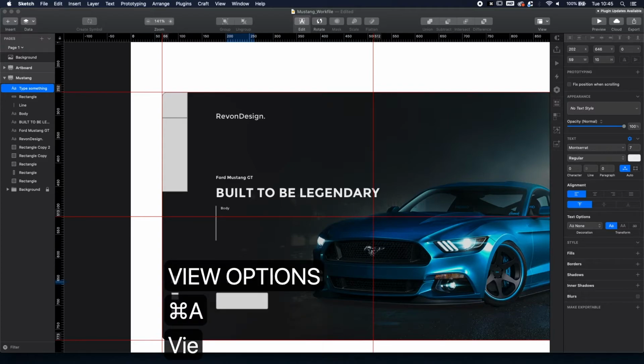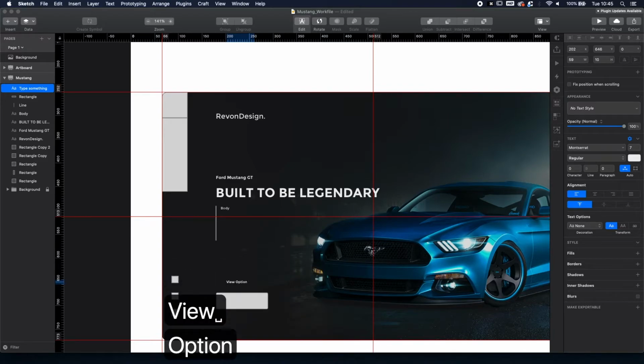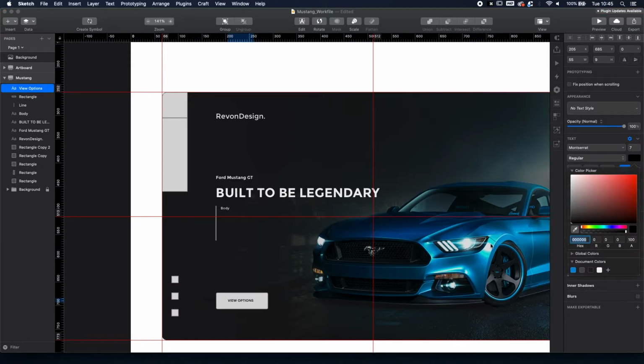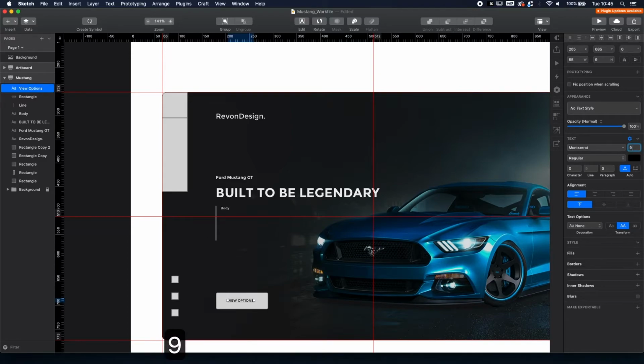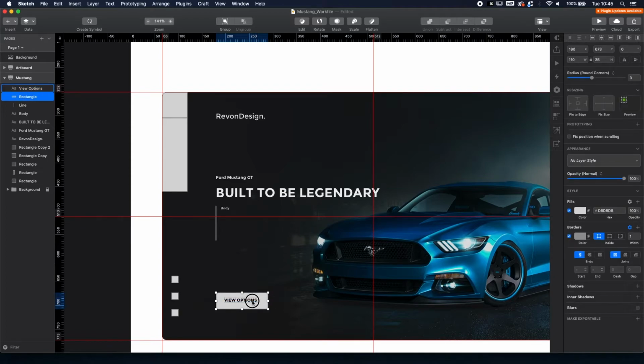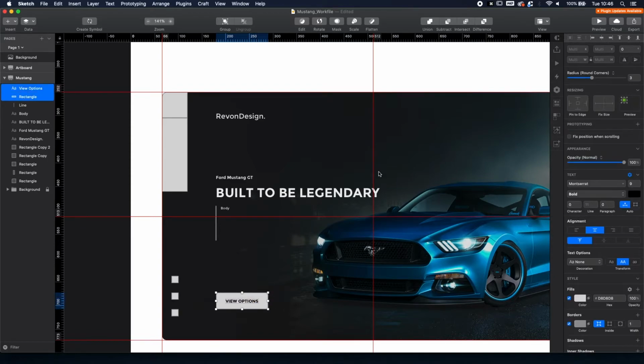If you want to view options, as you can see now, I'm going to put all caps on, and it changes automatically to all caps. Because it's on the bottom, we're going to change the text to black. We're able to see it clearer. We're going to use Montserrat 9 bold. We're going to center it. There we go. And we're going to make it in the center of the bottom.